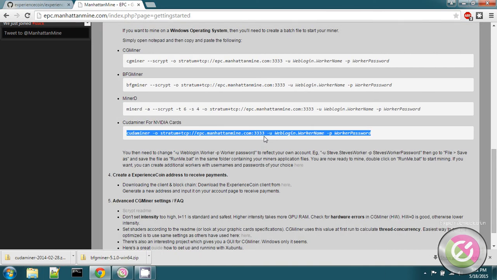Alright, so that concludes this tutorial on how to get started with mining Experiencecoin on Microsoft Windows.